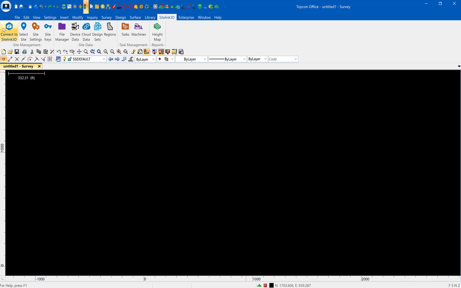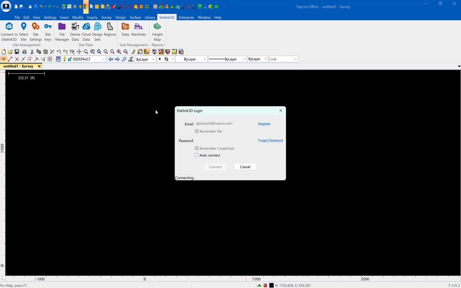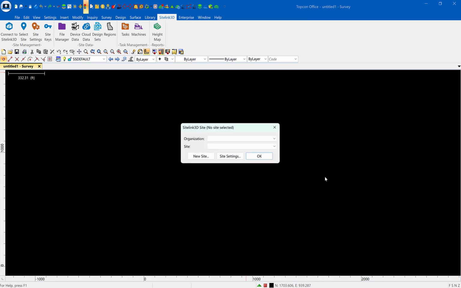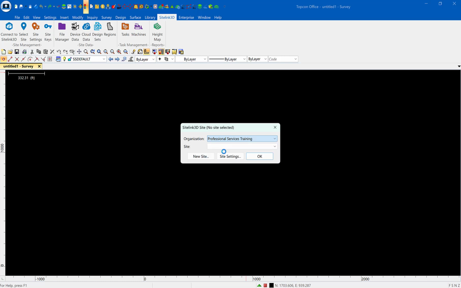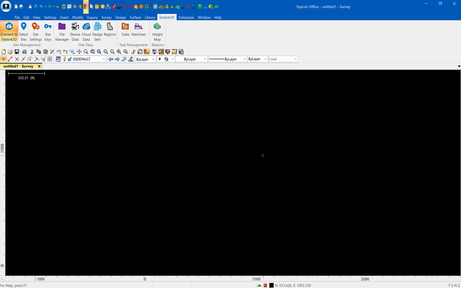What I'll need to do first is connect to SiteLink3D. I'm going to tap on that. It will auto-connect if you set that parameter to do so. It's going to ask me what organization I want to be on as I create this. Professional Services Training. The site, 7933 Training Site, 2024. And I'm going to say OK.